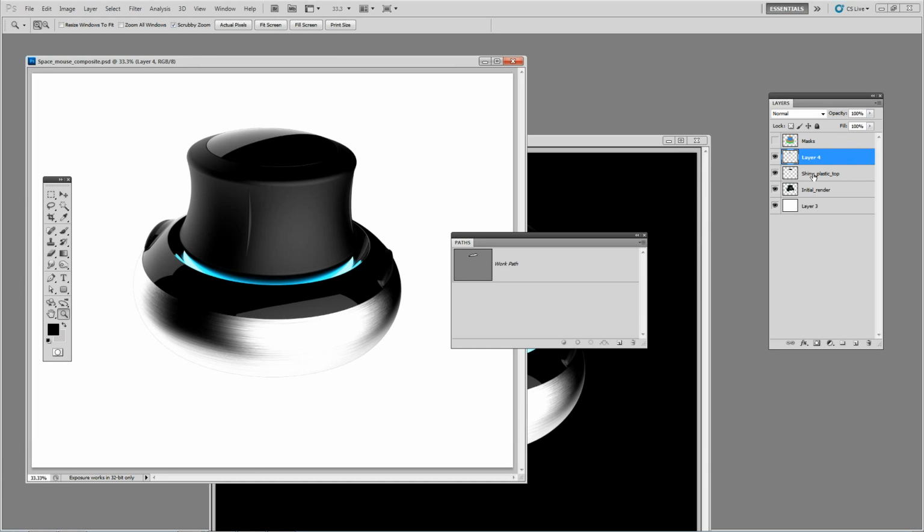And now that I have cleaned it up, it's really up to you if you want to flatten your layers or keep them. I'll go ahead and just flatten them because I know I'm happy with this. So I'm just going to select both of these and press Control-E, which flattens them, and we'll call this shiny plastic top.